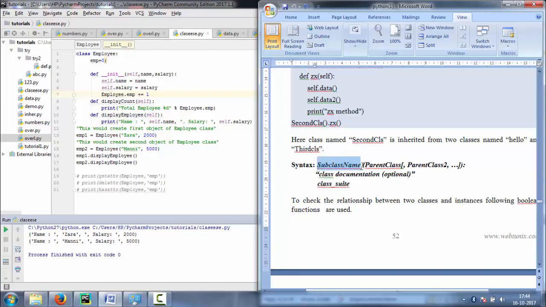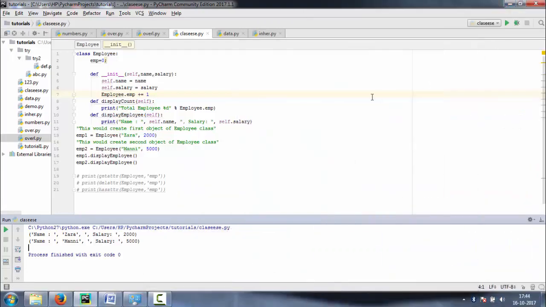Here we give the name of the class, which is a subclass, and in parentheses we declare the parent class name, and the subclass inherits the features of these parent classes. And class documentation, this section is optional, and here we define the body of the class, where we define attributes and methods.